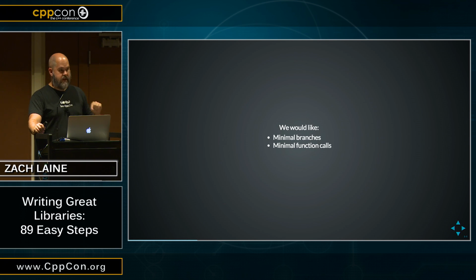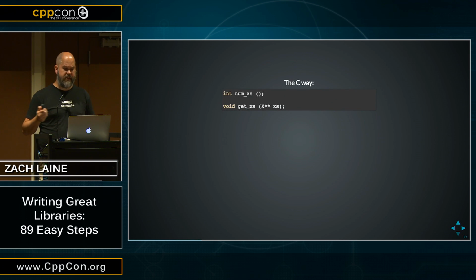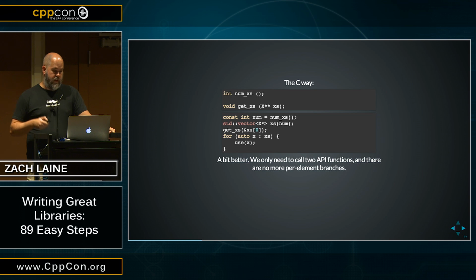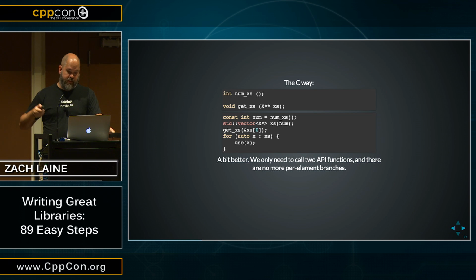So we want to take this same thing and we want to minimize the number of branches and minimize the number of function calls. So a C way of doing this would be that you get the number of x's and then you give it an array that has room for that many pointers in it, and then it fills in the array with pointers to all the x's that it has. Here's how you use it. You just take the number of x's and then, because of C++, you probably put that in a vector and you resize the vector to be that size. Then you call getXs one time and then you loop over all the x's and use each one.